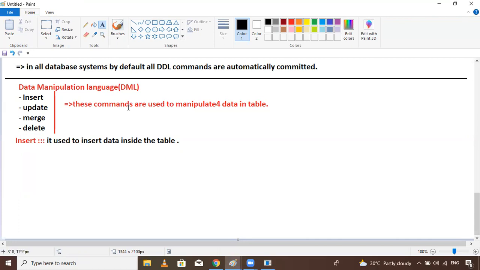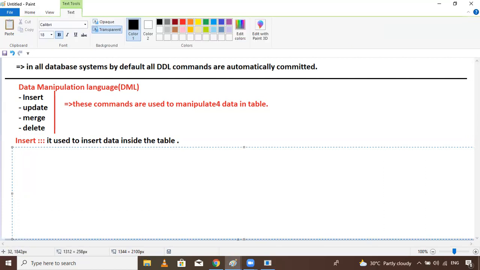Okay, so now let's see. Method number one is nothing but inserting multiple values into the table by using the first method. Okay.